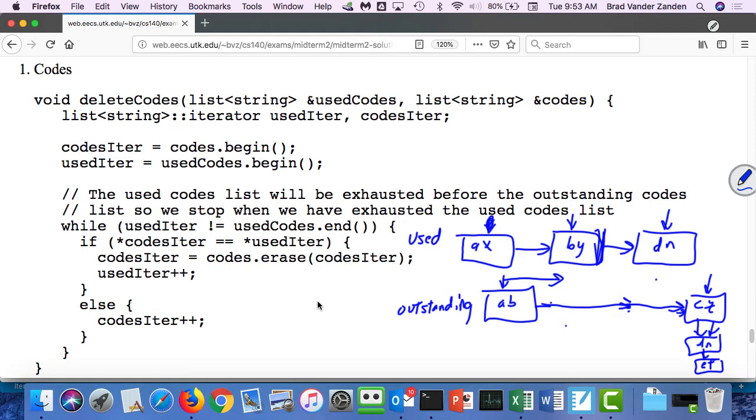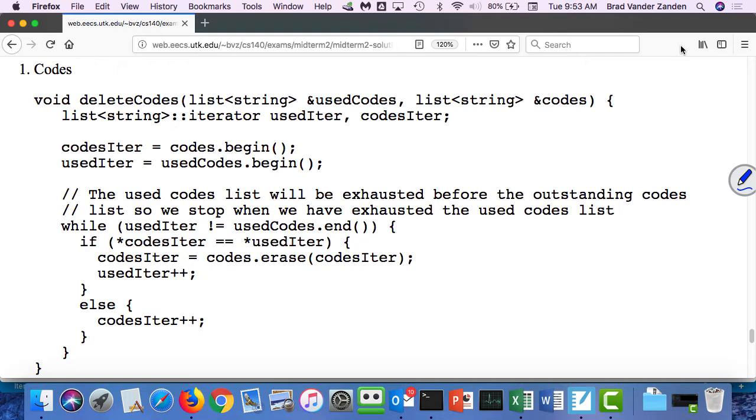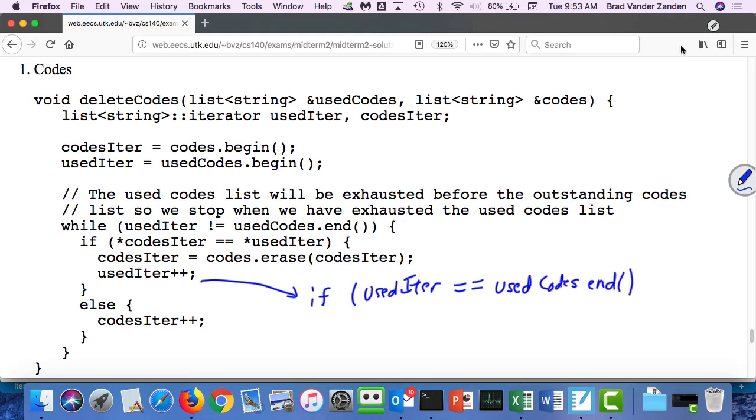Another example of putting in a conditional that couldn't possibly ever succeed was one where, if you found that the codes iter was equal to the used code iter, some people had a conditional now that said if used iter is equal to used codes dot end, break. Okay, else advance the iter.